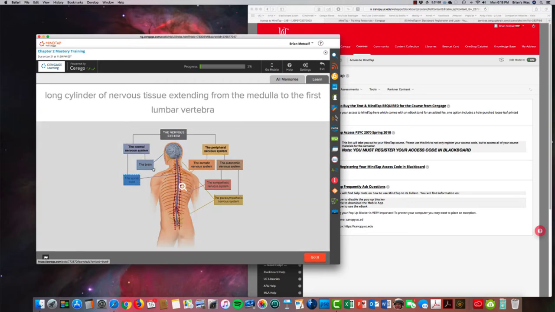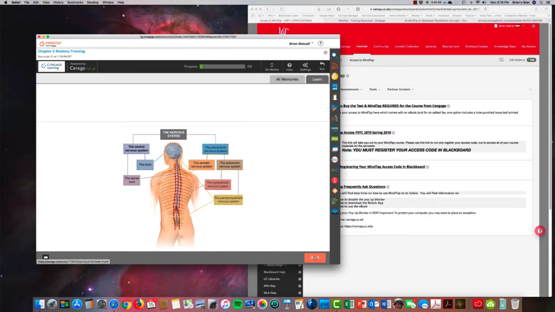Okay, and then here's another thing. So here's a statement about the long cylinder of nervous tissue extending from the medulla to the first lumbar vertebrae. Okay, which of these items is that? That's the spinal cord. It's highlighting and showing you that that sentence pertains to the spinal cord. Okay, got it. Next item.